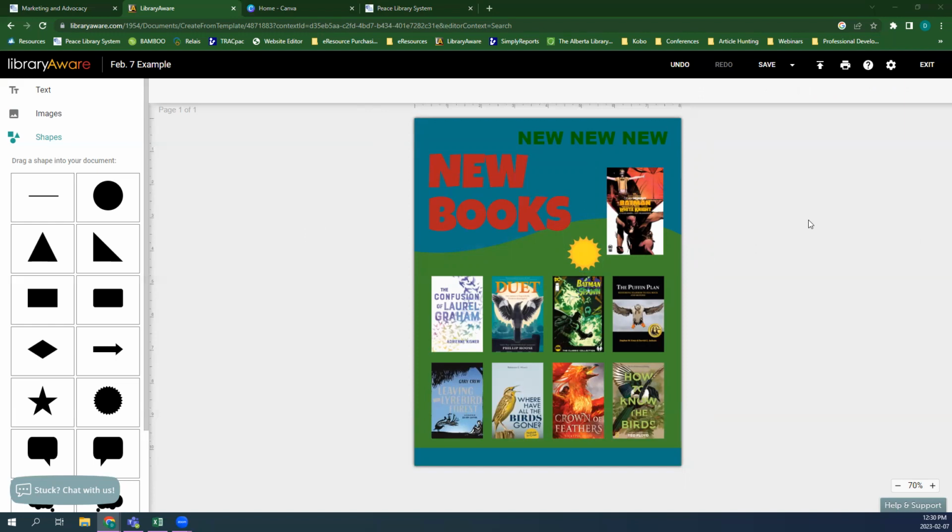All right, so this is our graphic. I think it looks good, and we are ready to do something with it. In LibraryAware, there is a really great feature that allows you to post graphics directly to Facebook or Twitter without having to download them first. It'll post on your behalf. So that is one way that we can export this graphic.